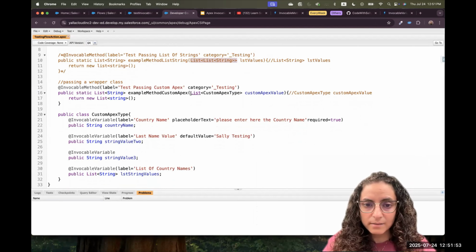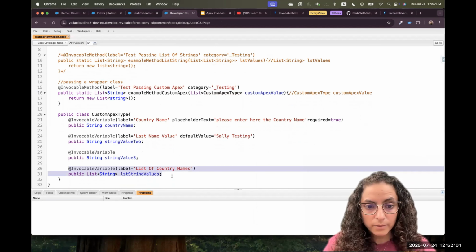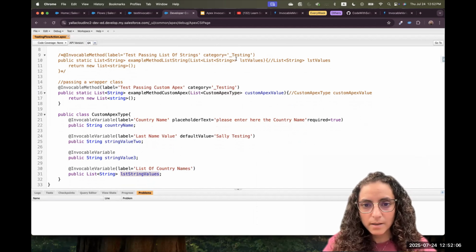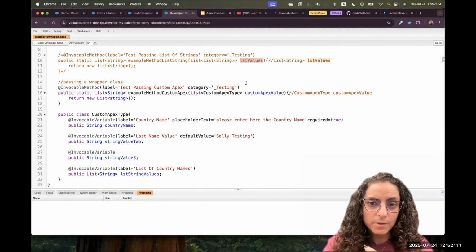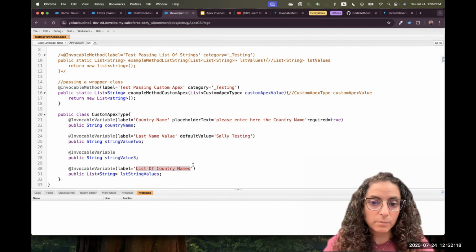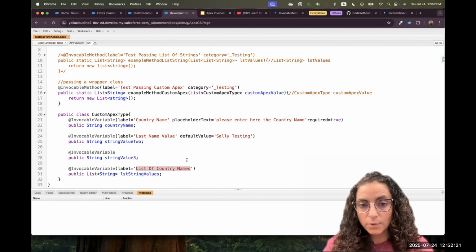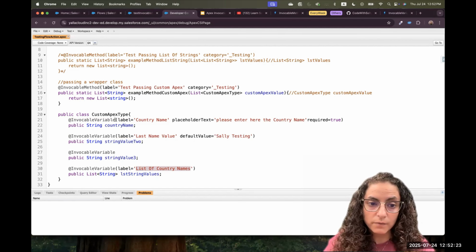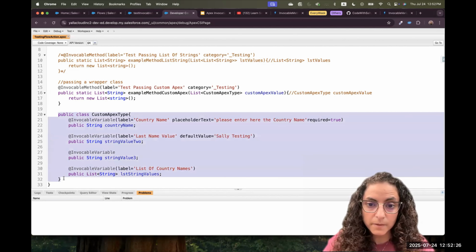But I see that passing a custom Apex type, and having in the Apex type a single list of values, will be more user friendly. If you use a list of lists, the user will see that you want a list of values, but here you can choose that you want to pass a list of country names, explain it, place a placeholder, make it required. So the modifiers are available when you use the custom Apex type. So I find it useful in that terms.